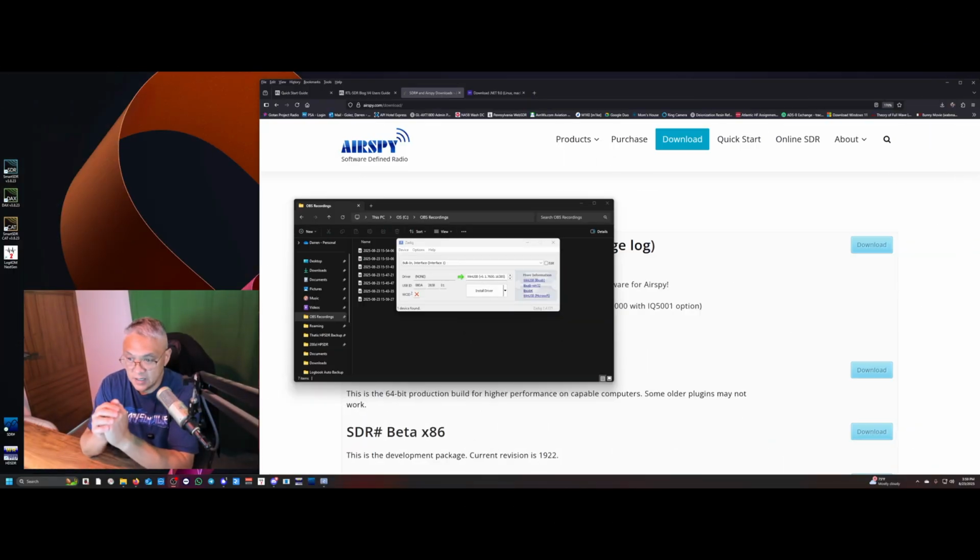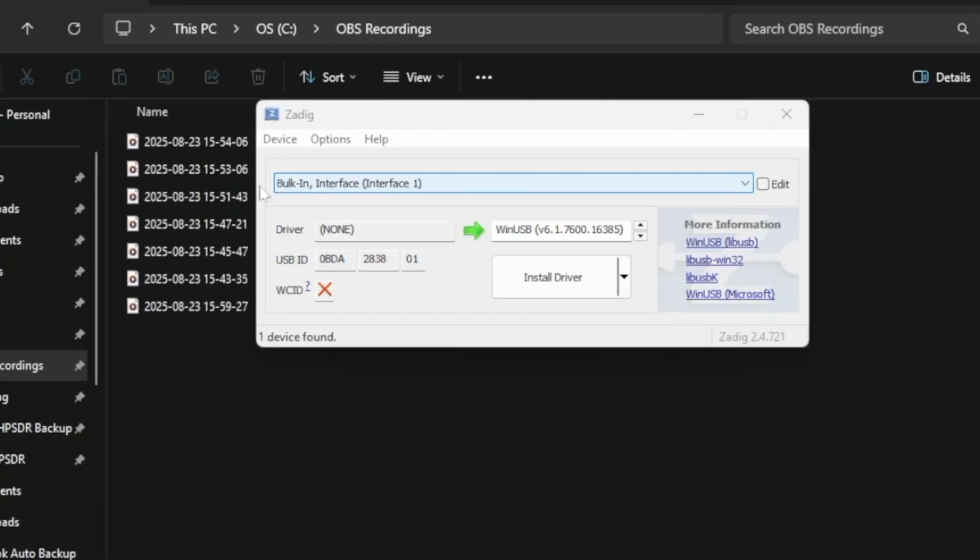Once you plug in your USB SDR, it populates right here. Bulk-In Interface, Interface 1, or sometimes it could be Interface 0. So I do the drop down, I only have Interface 1 that's populated. To install your drivers, you just click on this right here. It says install driver. And I'm not going to change this. It just says WinUSB version 6.1.7600.16385. And I'm not going to do any kind of changes there. I'm just going to install the driver.